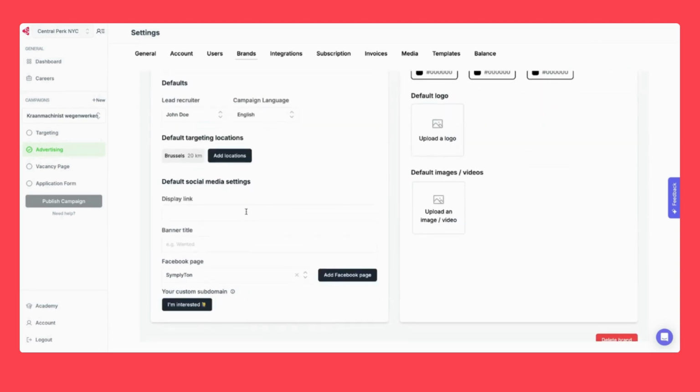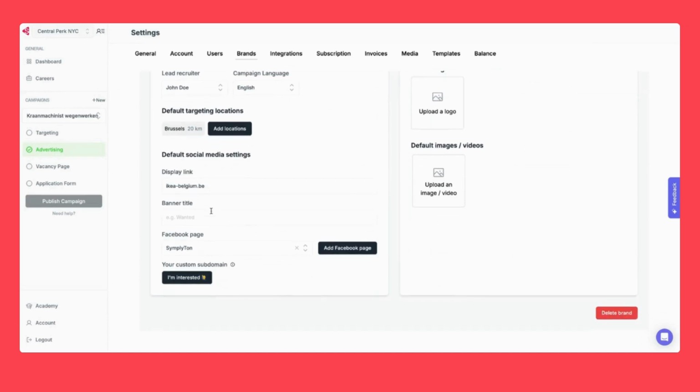You can also set the display link, which goes with your advertising. So let's say you want to have IKEA Belgium.be. What is important is that this is not the actual link that we will direct your website traffic to. It's just a visual display of the URL that can be anything that you want it to be, as long as it is the correct URL format.